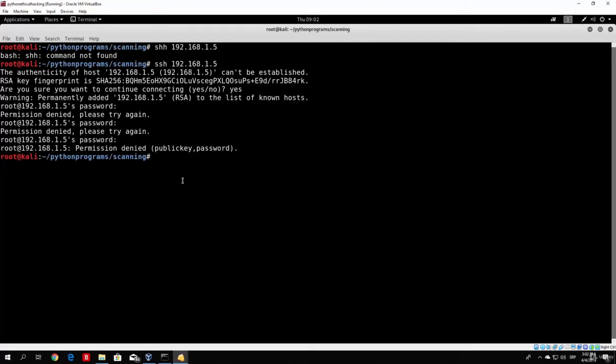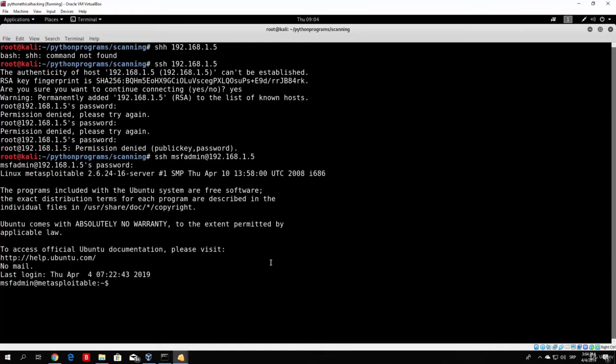Okay, let me first find out what the SSH password is for the Metasploitable, then I will log in. Okay, so the problem was that I need to specify the account I'm logging in to. I want to log into the msfadmin account, so msfadmin at 192.168.1.5. Now it will ask for the password, which is msfadmin. And as you can see, we successfully logged in to the Metasploitable over SSH.